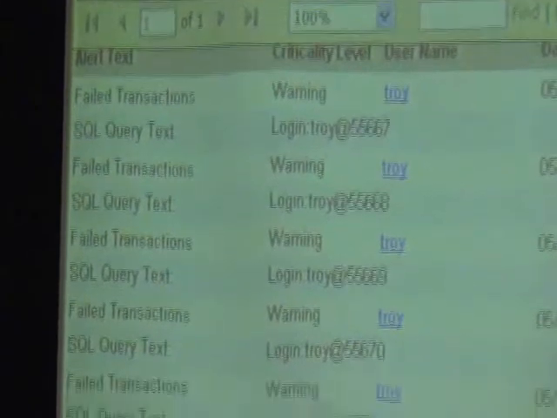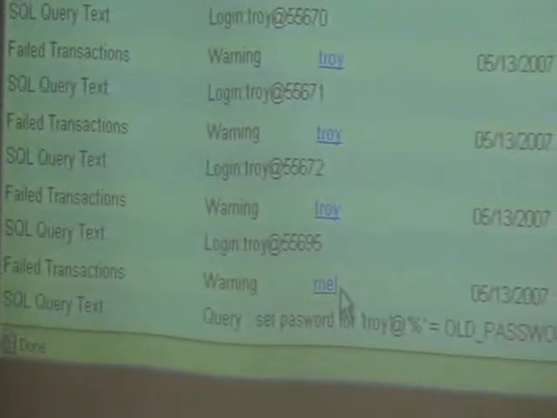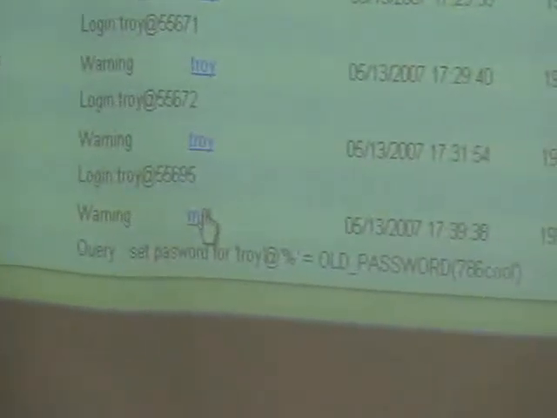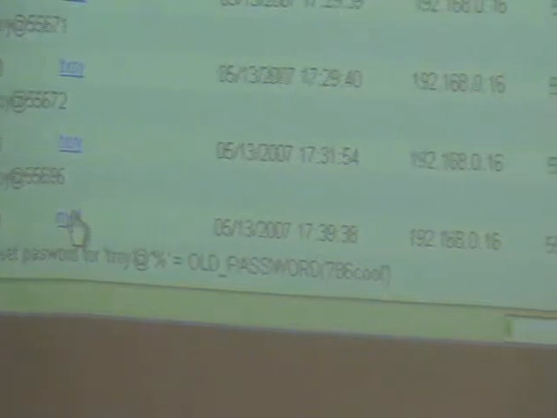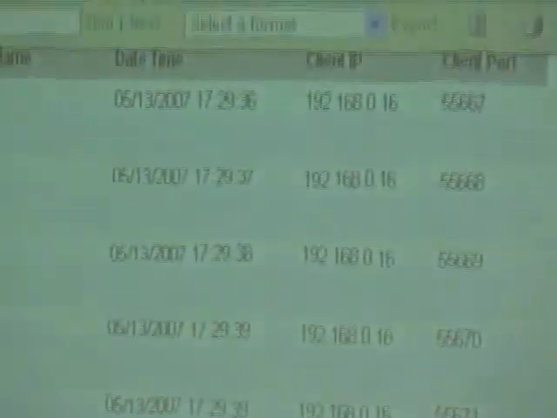Now, if you wanted to go into more details, let's say the whole session, what is Mel up to? Why is he setting this password? So I clicked on the user name now, and I'm trying to get to his session details. Let me see everything he did, because now this is starting to look a little bit suspicious.